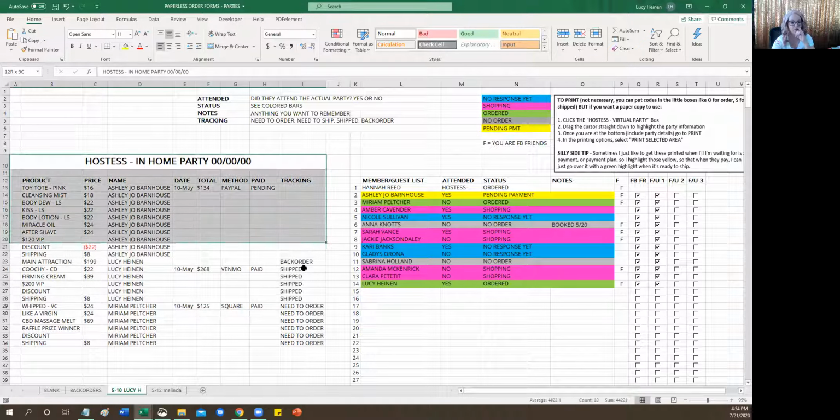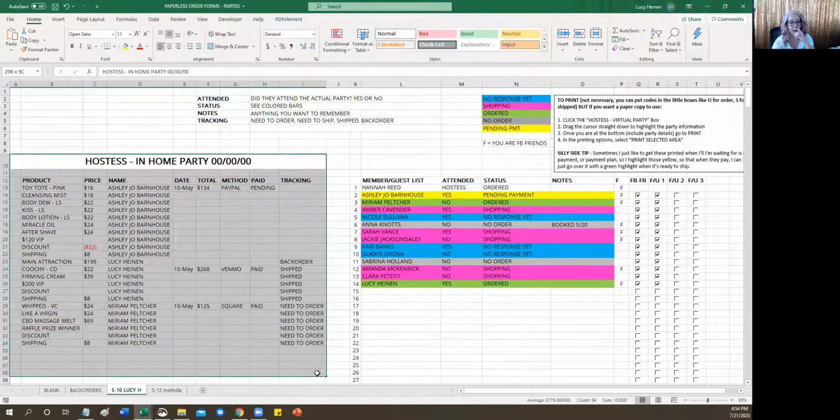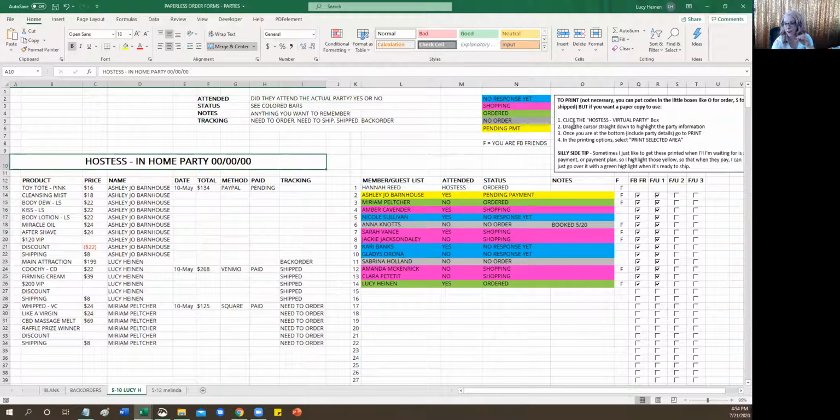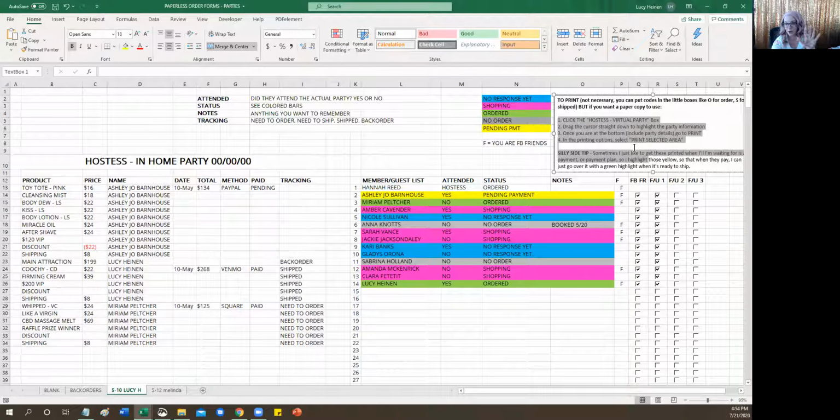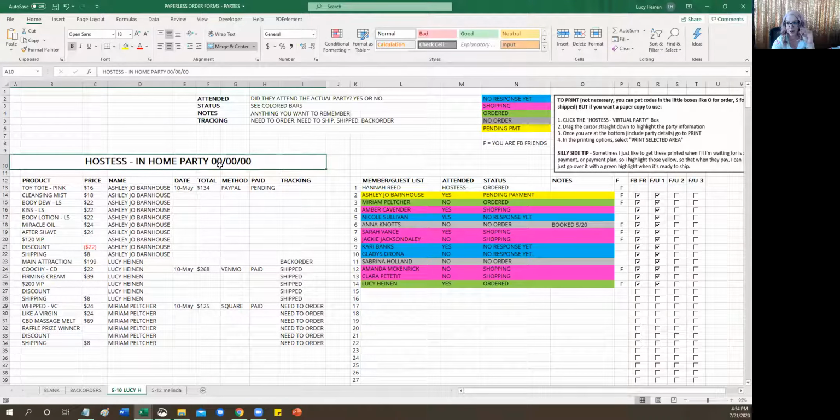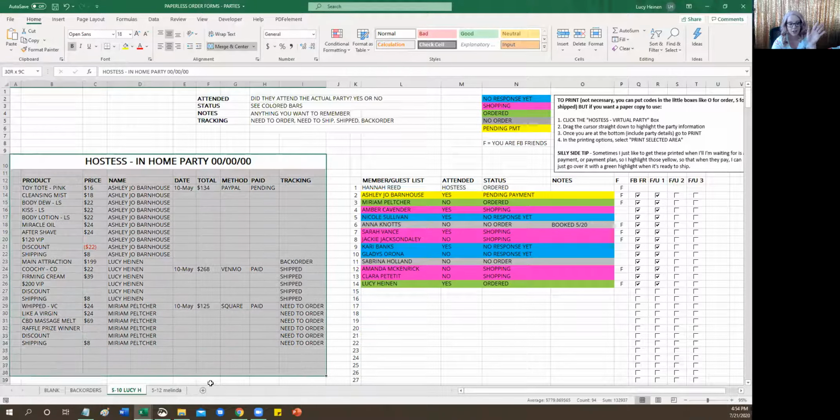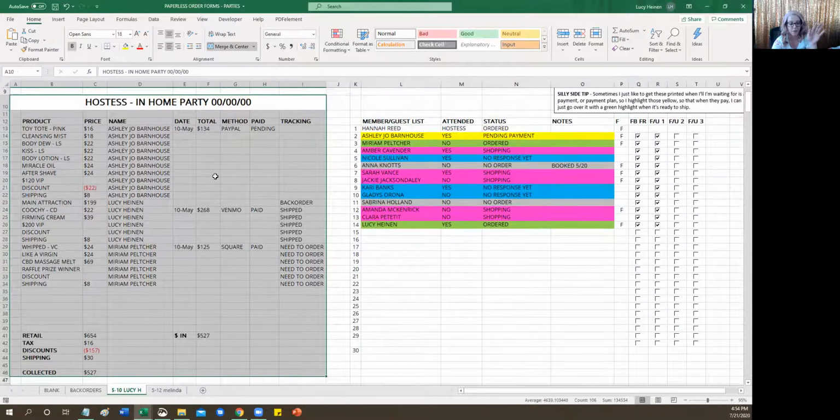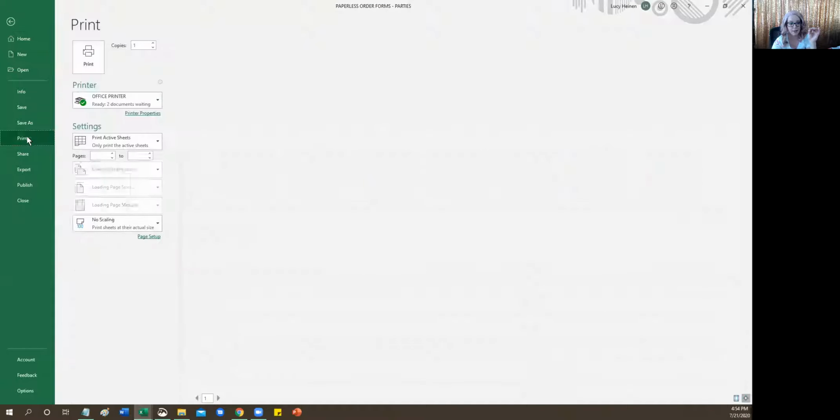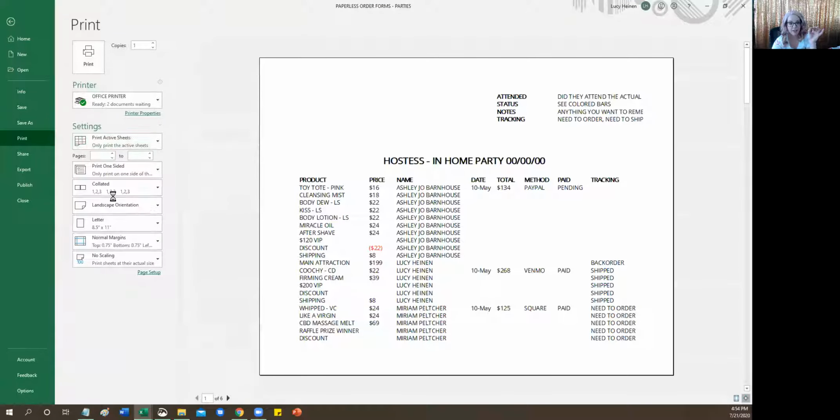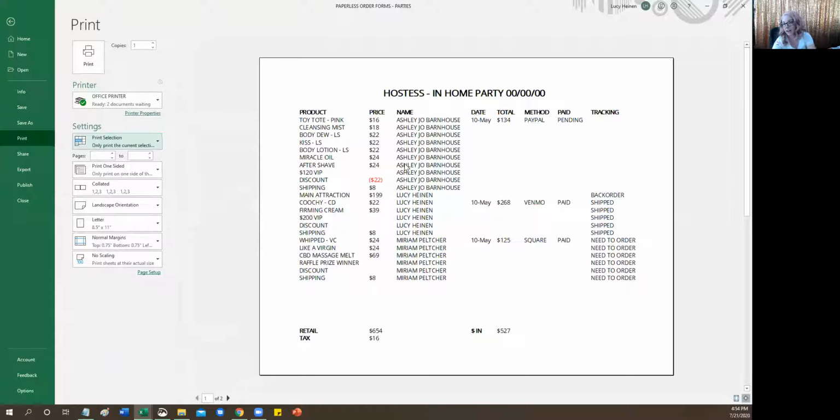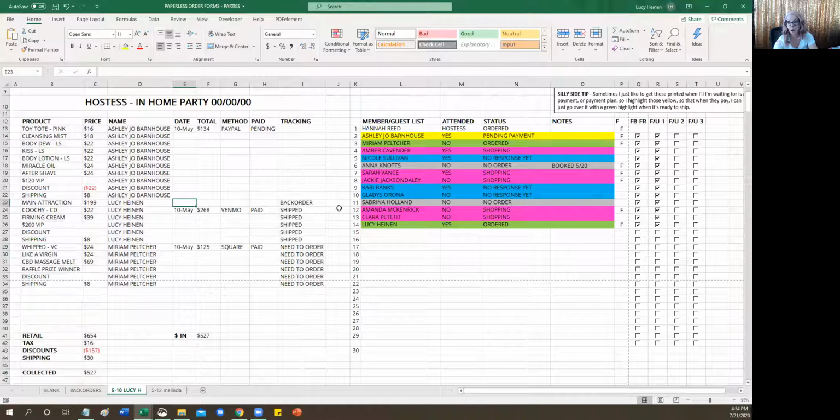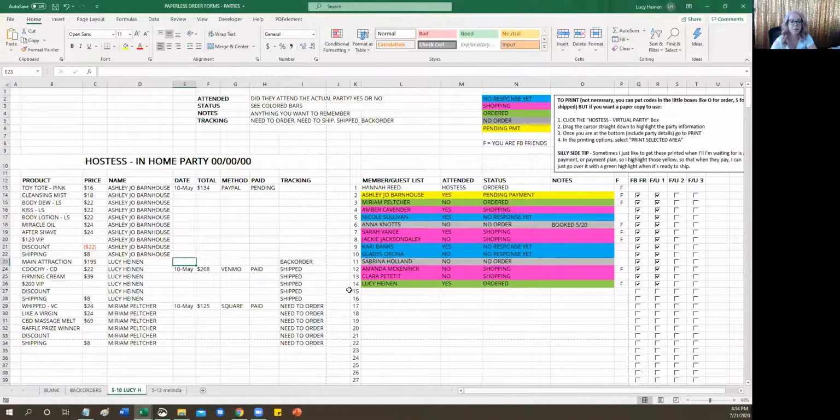So what I do is I actually highlight, and it tells you how to do it, you guys, right here. So just know the instructions are here. But if you click this, I made it deliberately. All you have to do is click this, drag down, and then you can go to print, and then print selection, and it's just going to print that area. So you can have it printed, and then when I ship, I can go check, check, check, check, check. And then I have a paper copy of my order form as well as my paperless copy. So that is the party form.